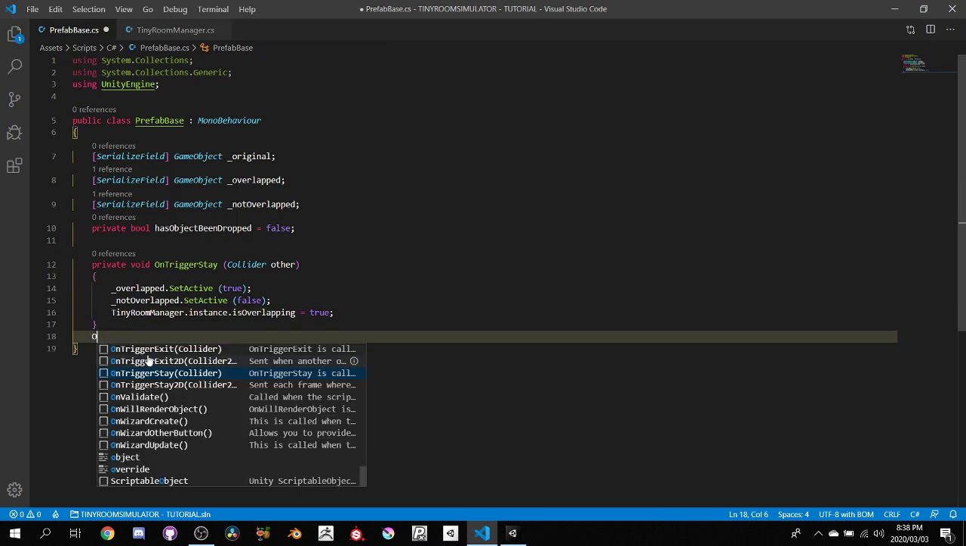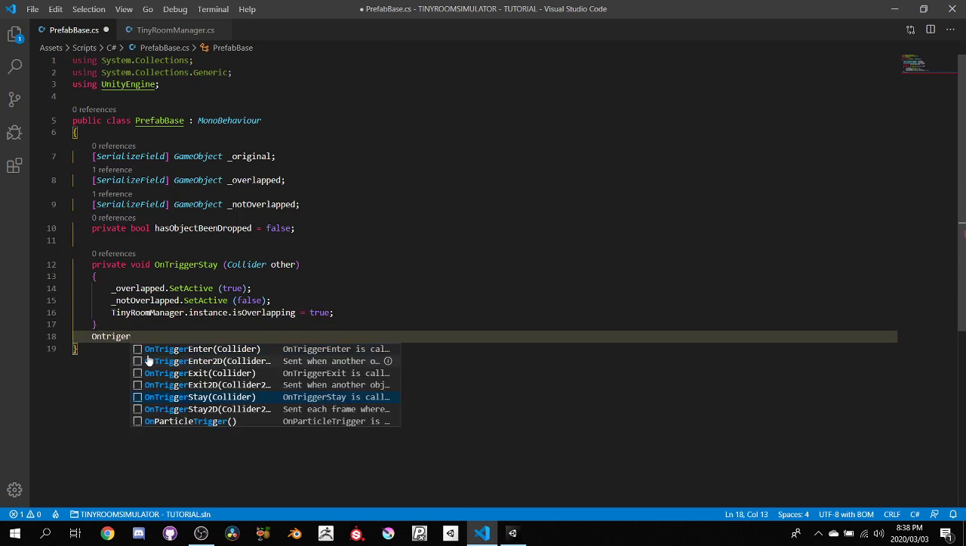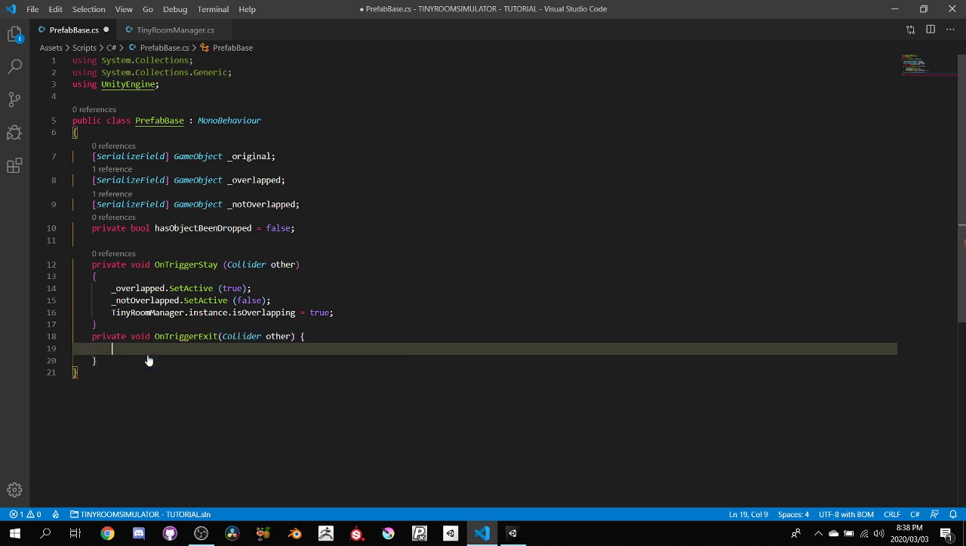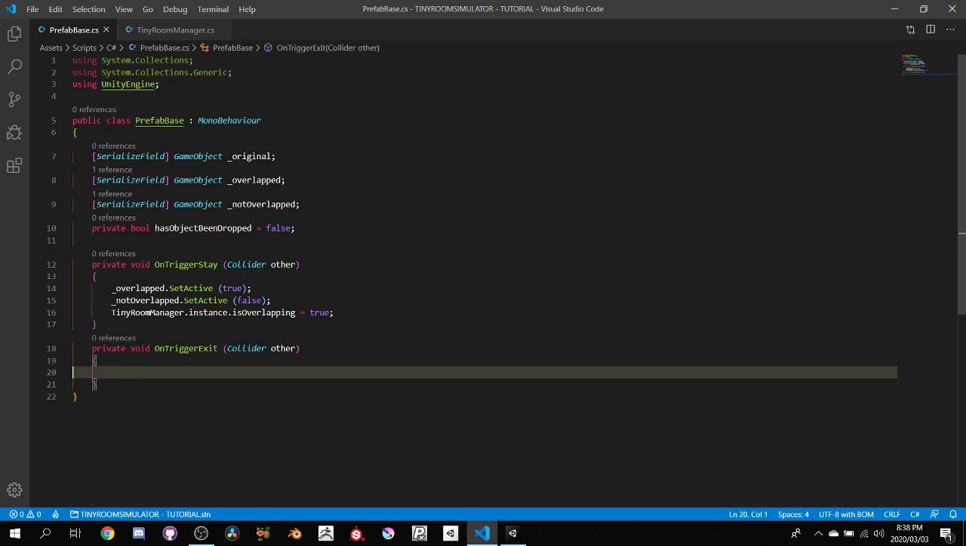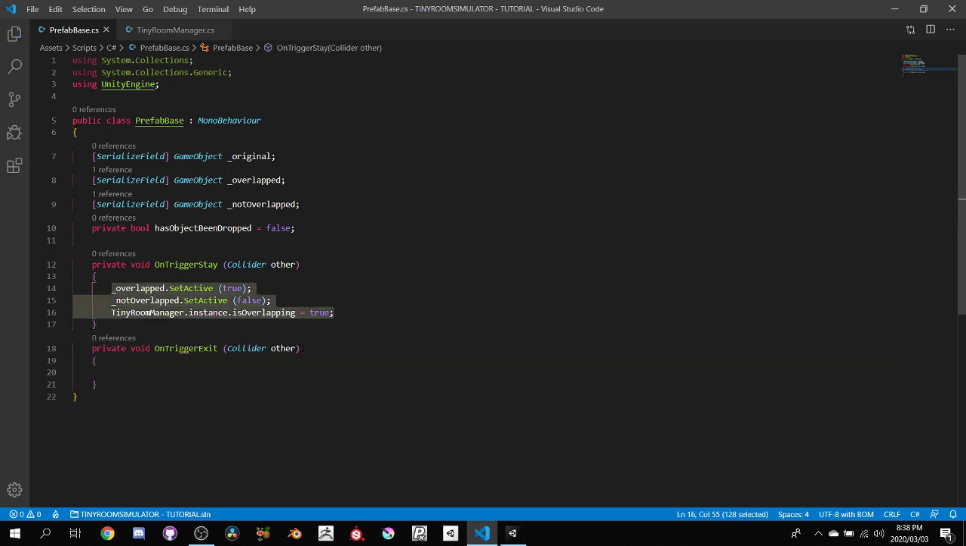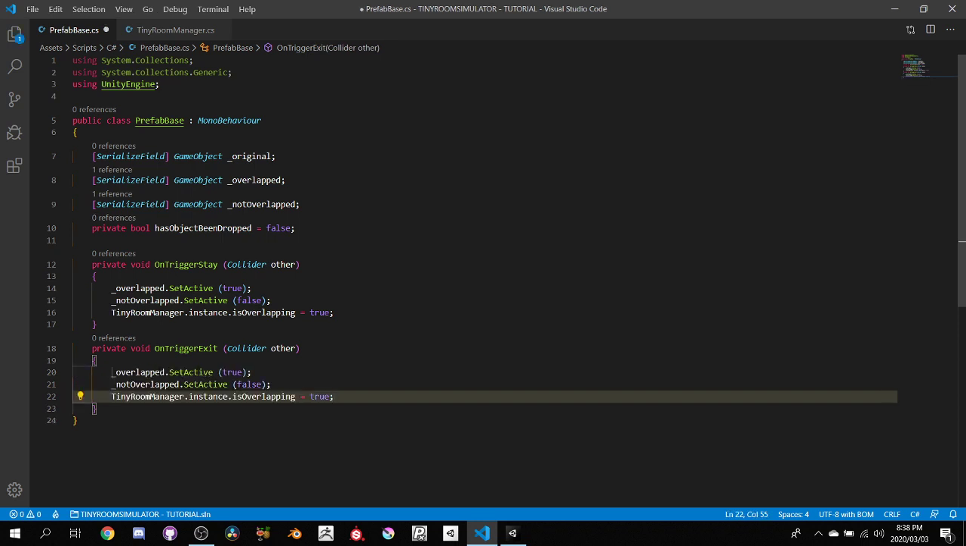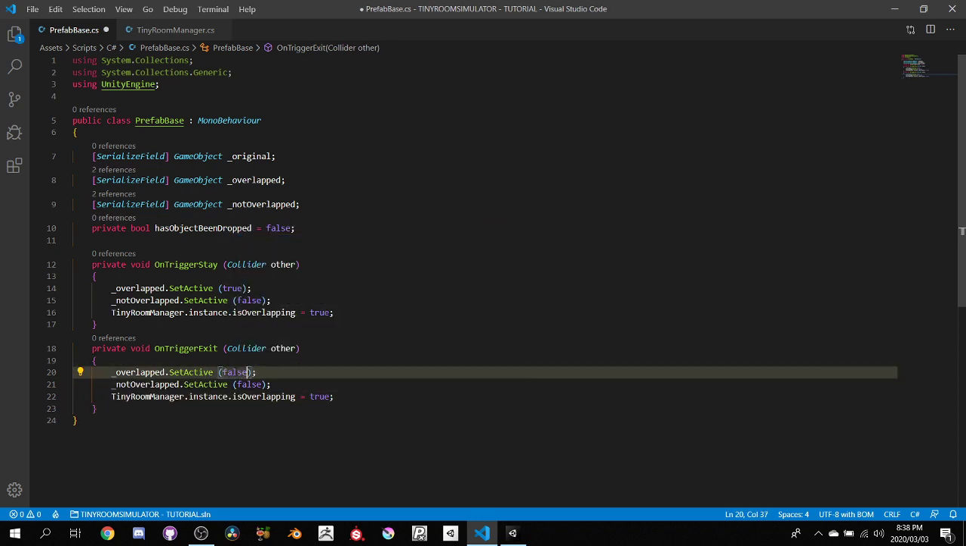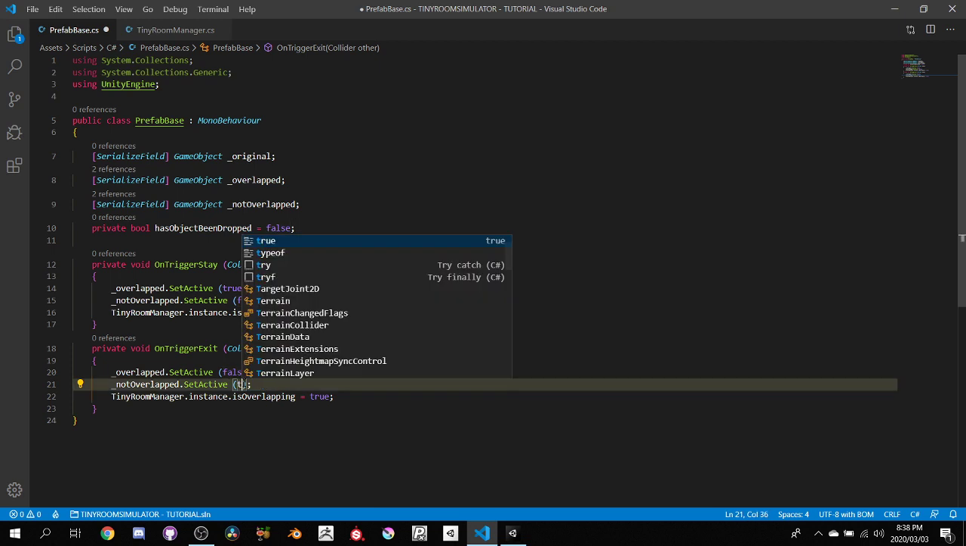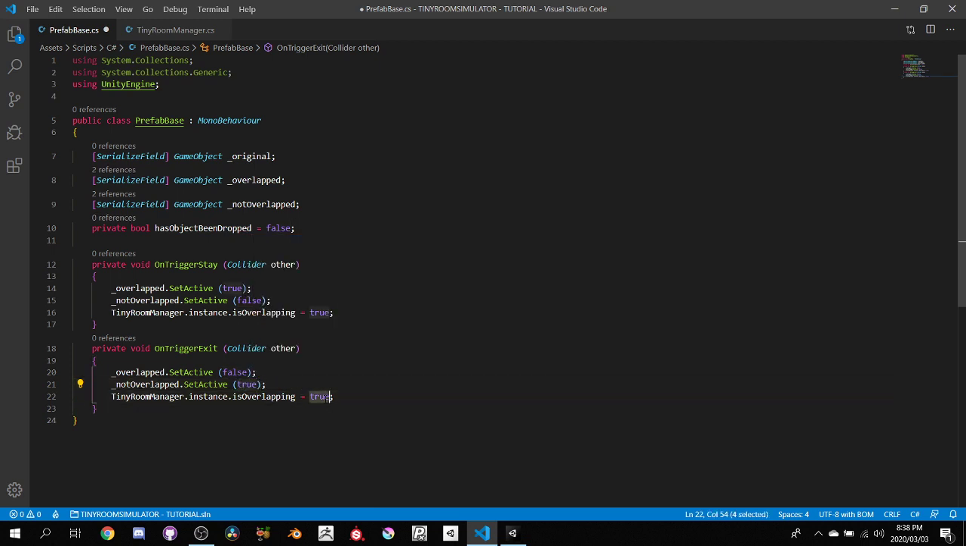So now we're going to go to OnTriggerExit, and we're going to copy all of these again and paste them in here. I'm going to set this one to be false, set this one to be true, and set this one to be false, because we're no longer overlapping. Okay, so that should do the overlapping script. That should do everything that needs to be done in the code.